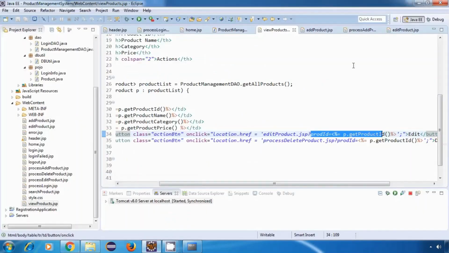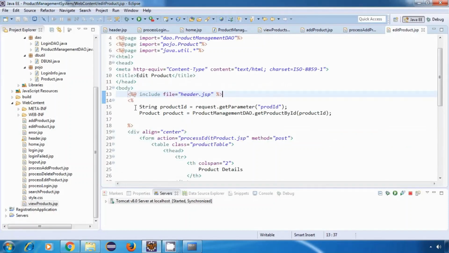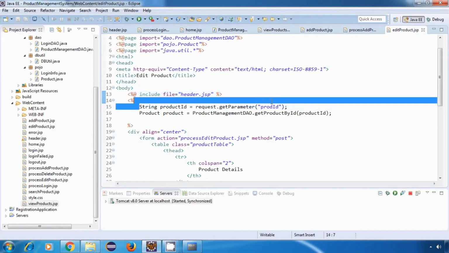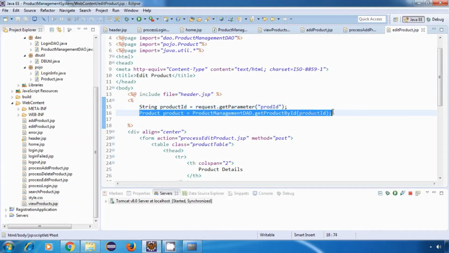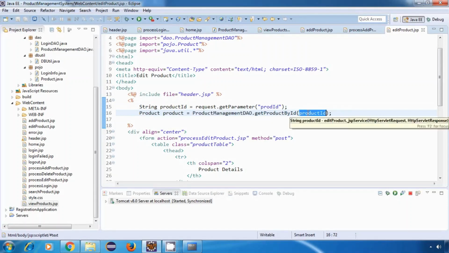So that we are going to capture on the next page, that is the edit product page. The first thing I'm doing over here is capturing the product ID which we are getting from the request parameter. Using this product ID, I'm going to construct our product object. For that, I'm going to use the get product by ID method, which we just saw. This will return us the product object based on this particular product ID. And after getting this product object, we are going to use it to pre-populate our form.